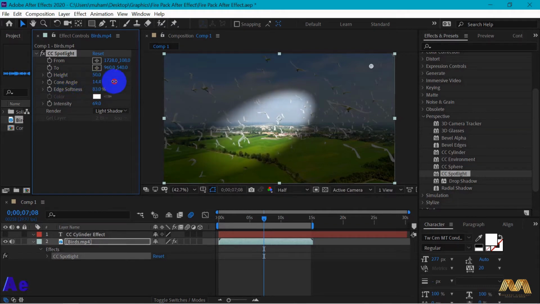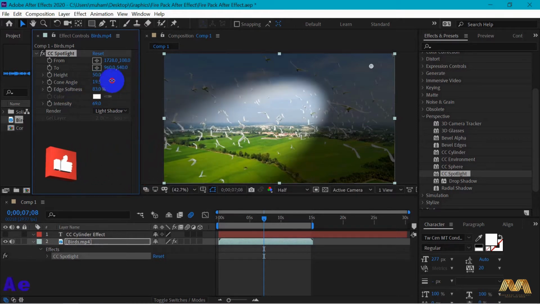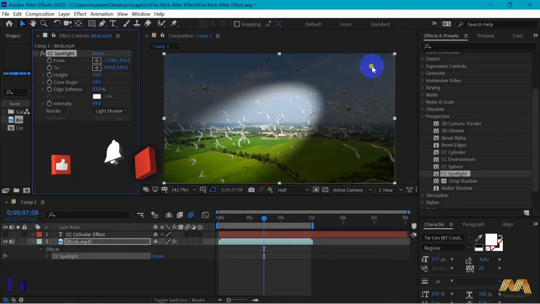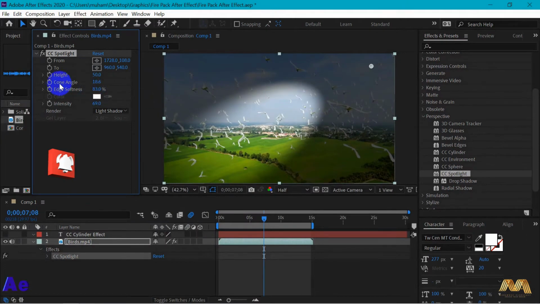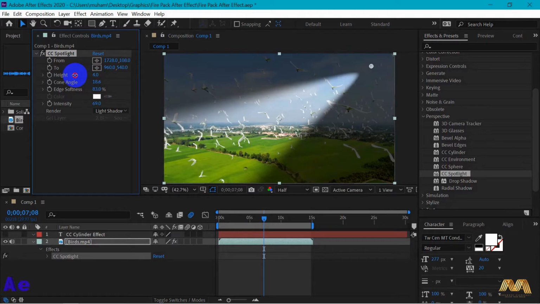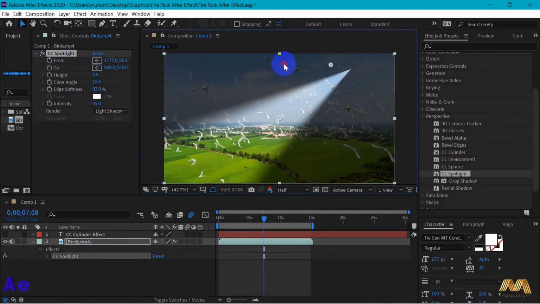From cone angle, you control how big and wide the spotlight is. And also between those 2 points, you see how it's rounded here? From height, you can reduce it to make it look like it's coming from a spotlight. Here we have X and Y position options for both the start and end, or from and to. Or you can just hold it and move it manually.